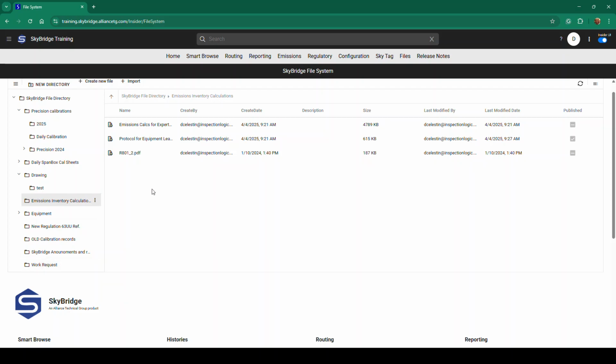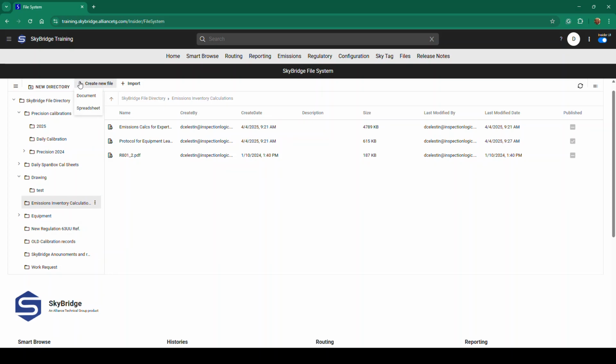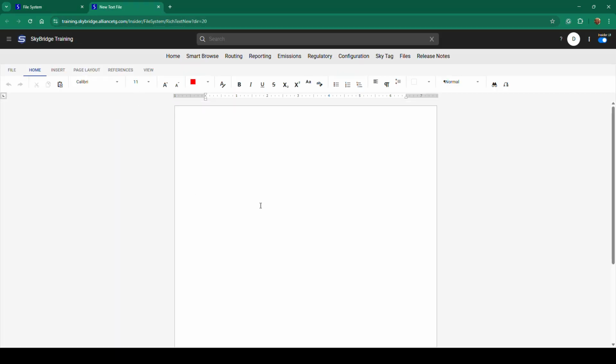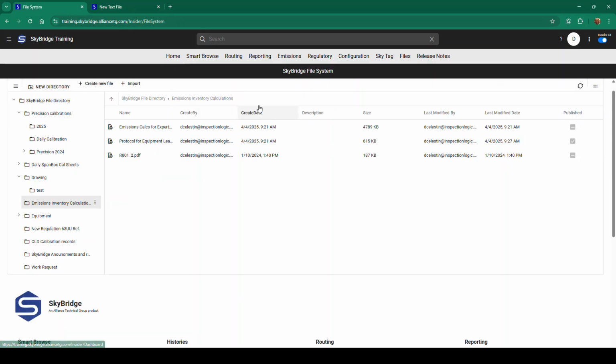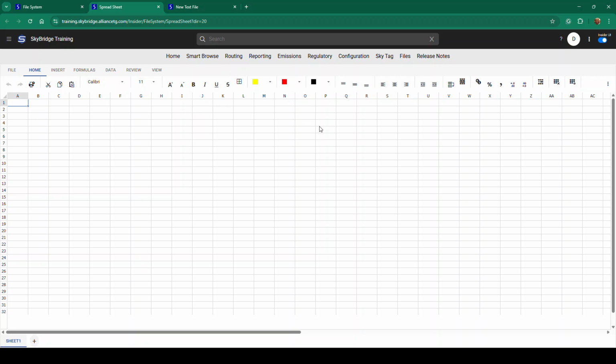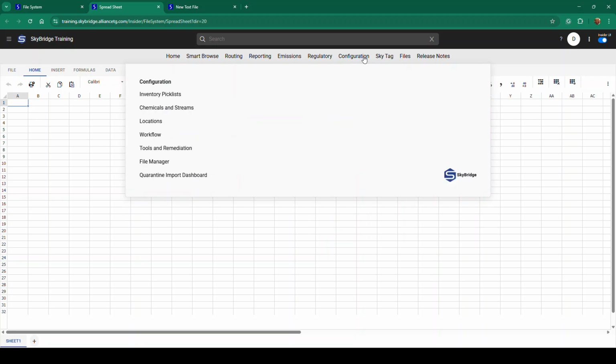Okay. But if I click on create file here, see it says document, create a document, right? Or I can click on create files again, and I can do a spreadsheet. You have the same tools you normally have in Excel. And you can save that right in the folder here that you created.